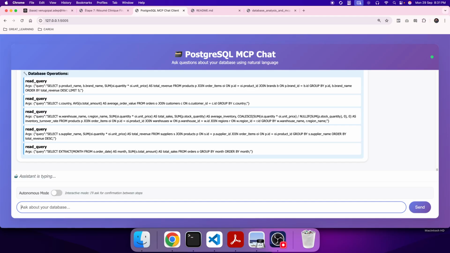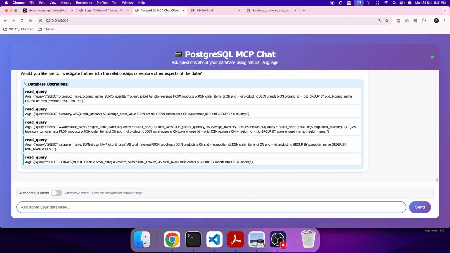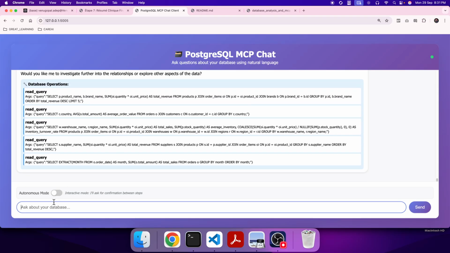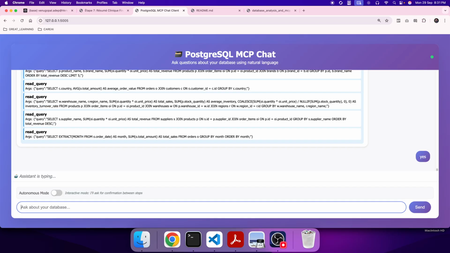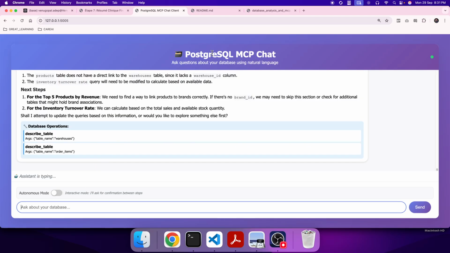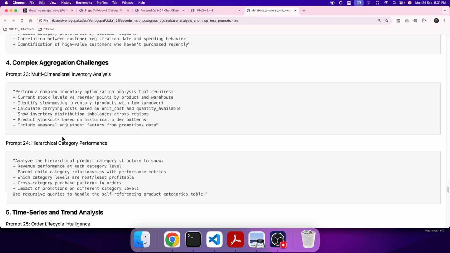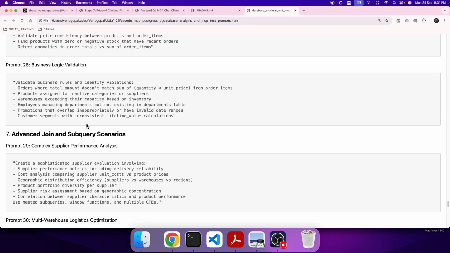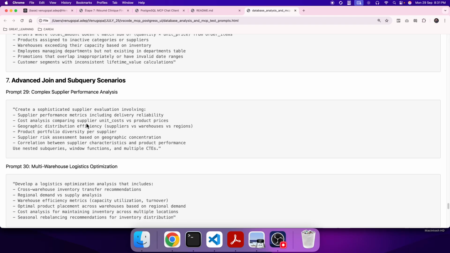And here one important thing is it is maintaining the context, it understands the history. So it is going like a chain. Okay. So again, still it wants to investigate. Let it investigate. So this is a very complex query. I've also given some examples of complex queries related to different situations.